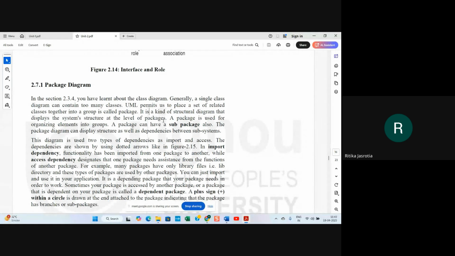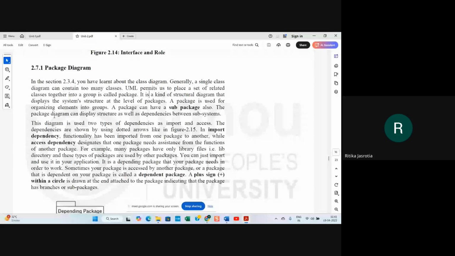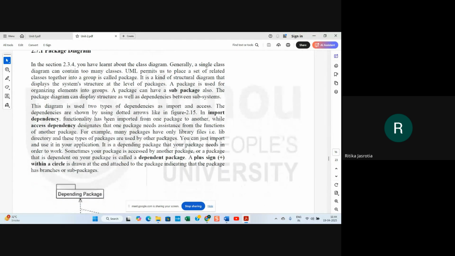The first structure diagram we talked about was the class diagram. Now we are talking about the package diagram, a collection of classes. A package is used for organizing elements into groups. A package can have a sub package also. The package diagram can display structure as well as dependencies between subsystems. The dependencies are shown by using dotted arrows.